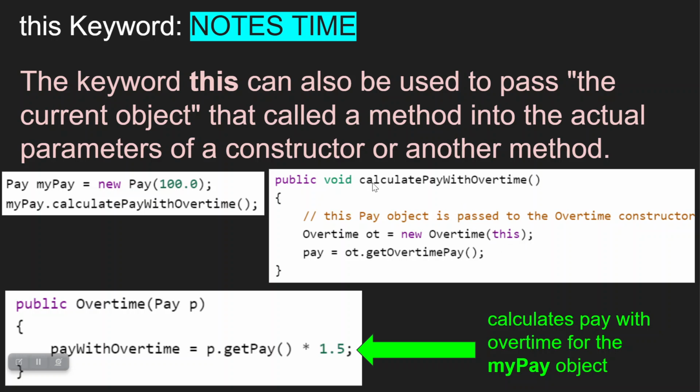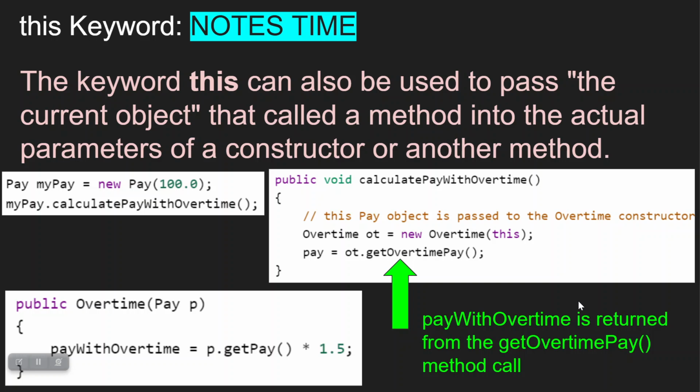The same thing would happen if it said calculate pay with overtime and then it said this up here. It would mean whatever object called this method is being passed in. That's not quite the way this one is structured. This one's structured a little bit more complex, but that's the main idea. So once you pass this object in, you can then call the pay with overtime method, and that gets returned from the overtime pay method call.